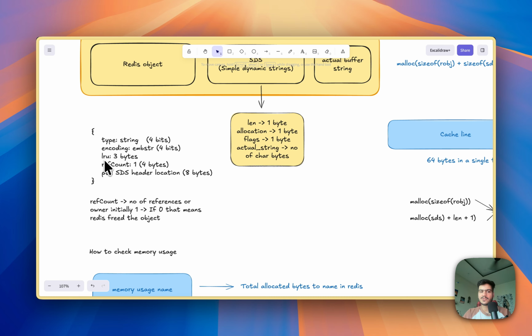It would store the LRU timestamp. So according to the policy that your Redis has, whether it's LRU or LFU, it would store the timestamp of that particular object, like when it was last used, right? And then you have reference count and pointer. Reference count is like how many owners there are of that particular value that you're storing. Initially it would be 1, and later on it can change to 0 as well when it's freeing that particular redisObject, right?